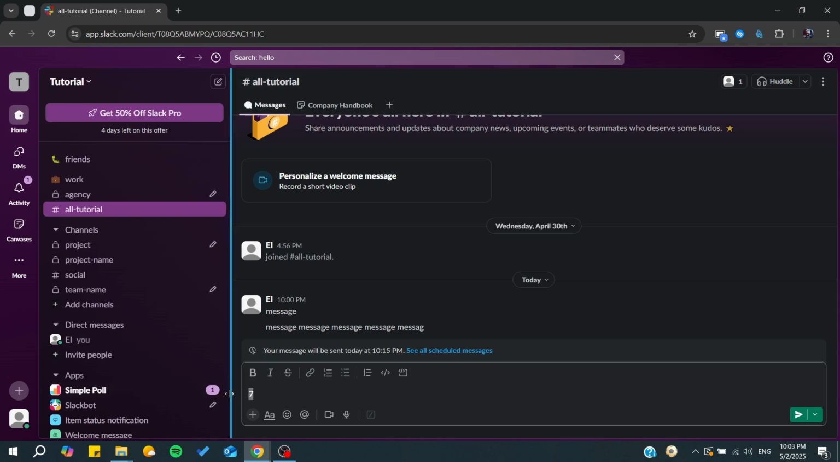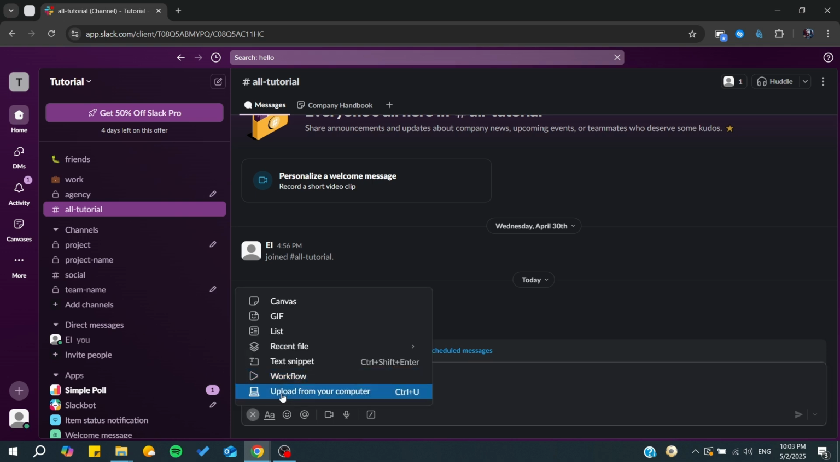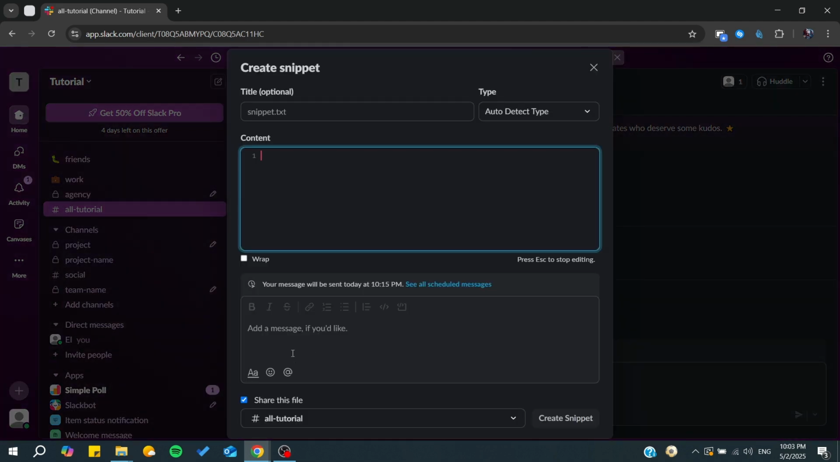Now in the message panel, we will find this message box. So basically, you can start composing your message, but we're not interested in texting. What we need is to simply attach a file to this message. And to do so, you will need to click on this attach button, which will allow you to upload from computer, as you see, or you can add a text snippet or whatever.